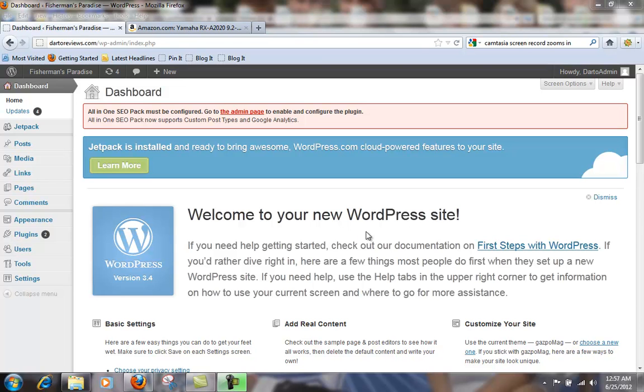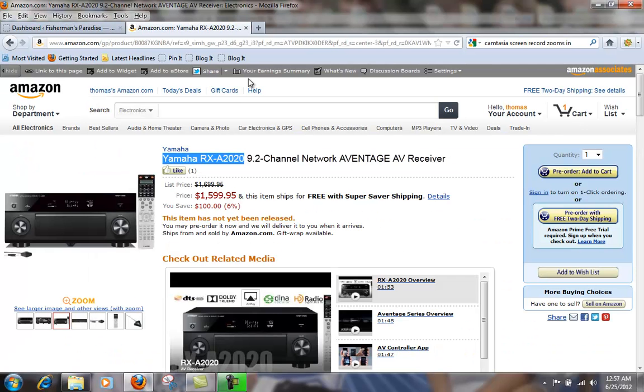As you can see, we've got a basic WordPress backend on the dashboard. Things will get a little more interesting momentarily. To create a product review, what I've done here is just selected this Yamaha AB receiver to be our demo.